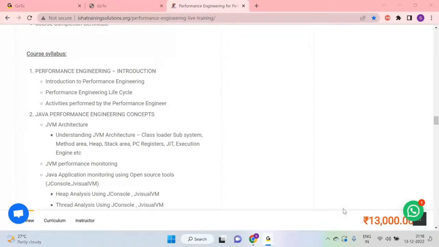So in this course journey, we are going to understand, right from the initial stage to the end stage, what a performance engineer is going to perform, so that when you are talking to somebody, you will be in a position to explain or educate them.